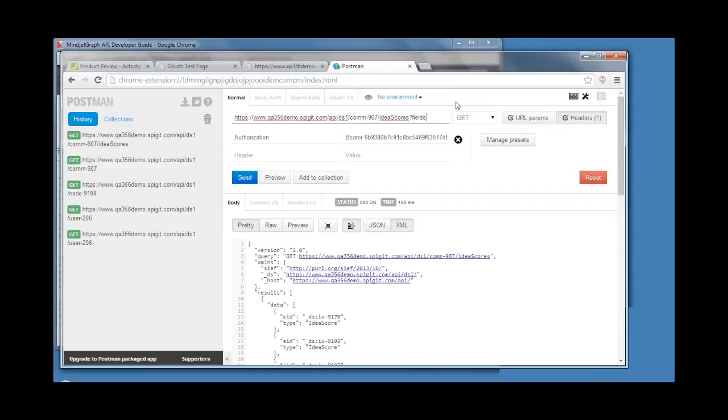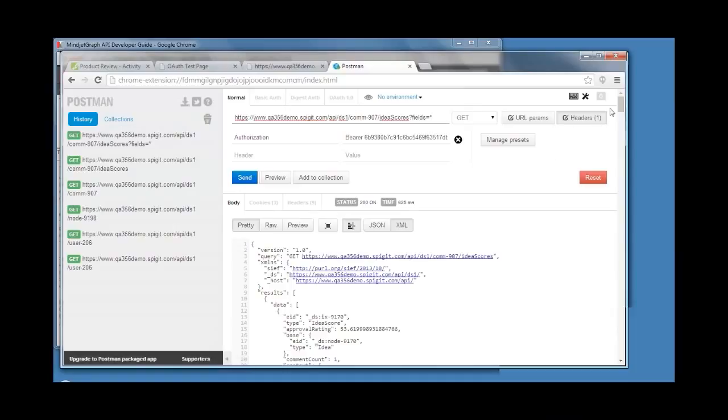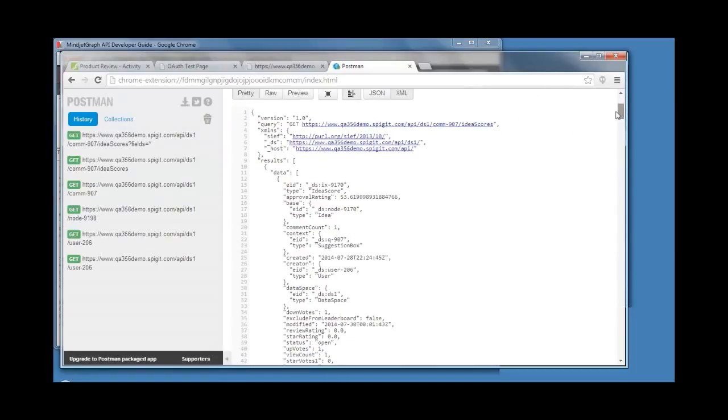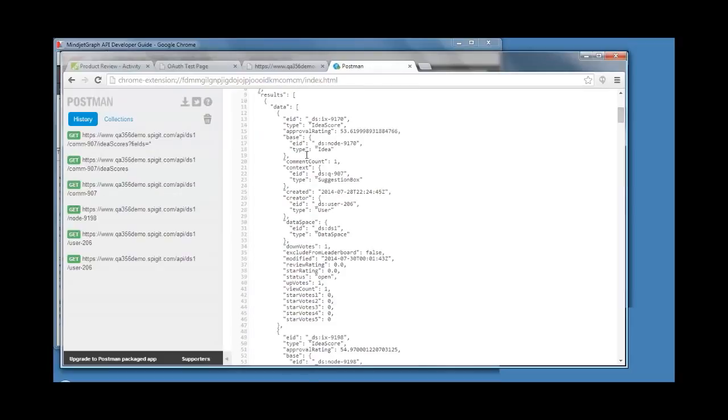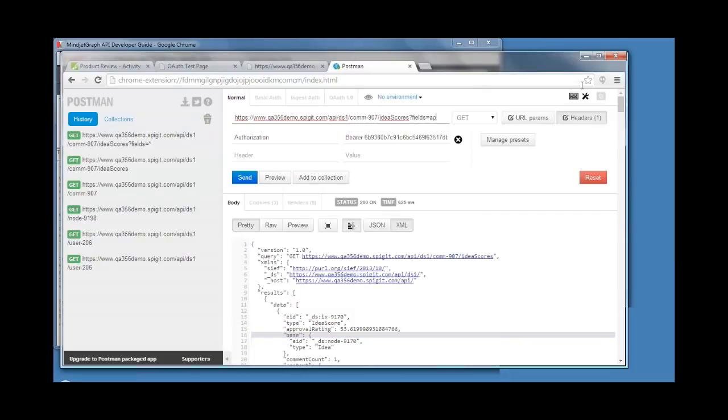So we have a standard query parameter called fields, and if I just say star, it'll give me everything. This is the broadside of the barn dumping of information. You can see there's a lot of information available. But let's drill into, in particular, the approval rating. There are other ratings available, but let's look at that one right now. And then the base is the idea that is the foundation of this. So I could come back and say, what I just want to see is the approval rating and the base. And you'll see that for all of the different elements here.